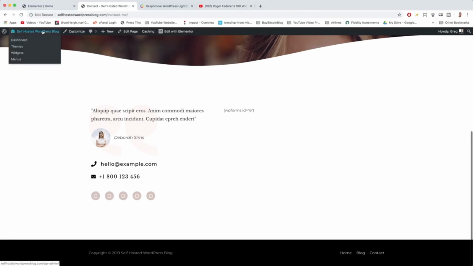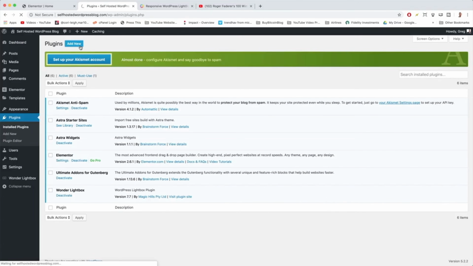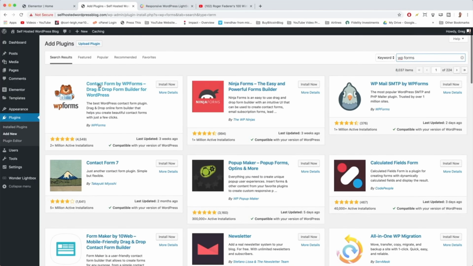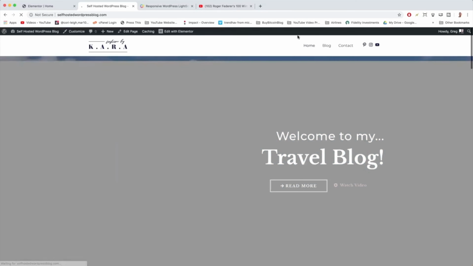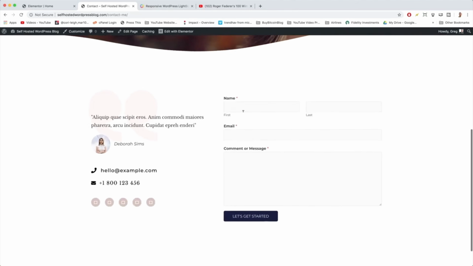So let's see what happens if we go to Dashboard, Plugins, Add New, and we get WP Forms back. There it is, Contact Form by WP Forms. Just install it and then activate it. And now let's go back to our dashboard and go to our contact page. And because WordPress is so powerful, it remembered the form that we had created by default in Astra, and now you have a really cool working contact form.